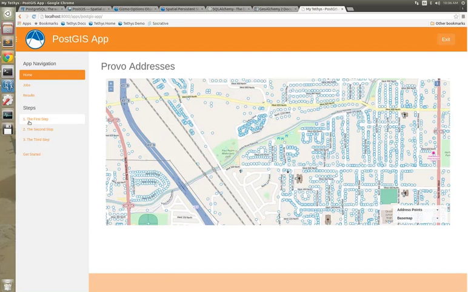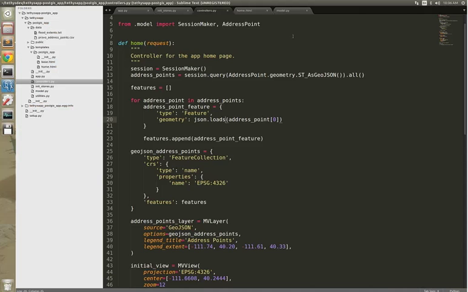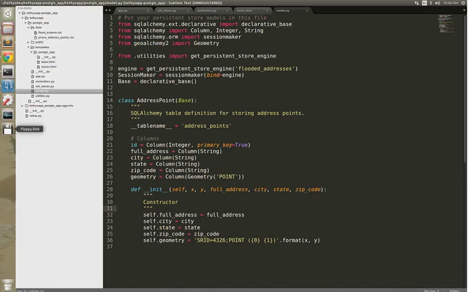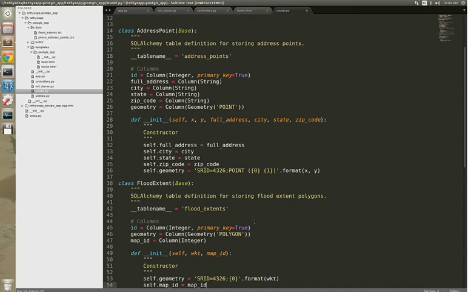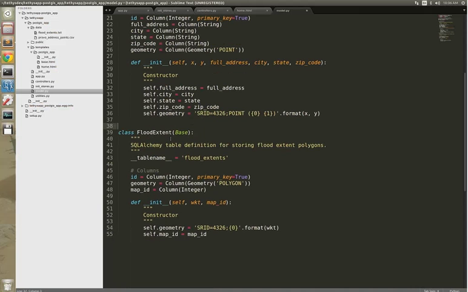Great. So now what we need to do is add our flood maps. Okay? And for that, we need to add another table to our database. So it's back to the drawing board. Go into our model.py. This time, I'm not going to type it out. I'll create a new class to represent a new table called flood extent. It has basically 3 attributes: ID, geometry, this time a polygon, and a map ID.